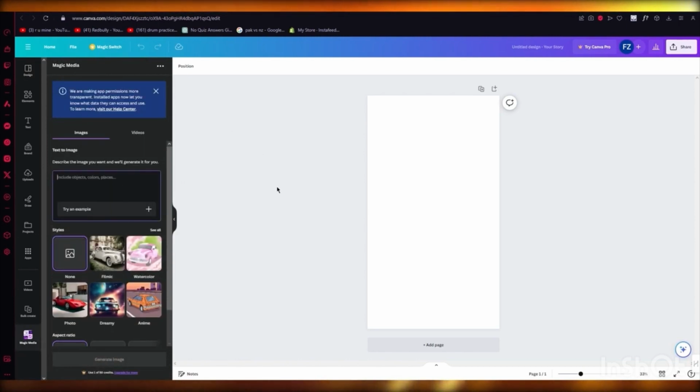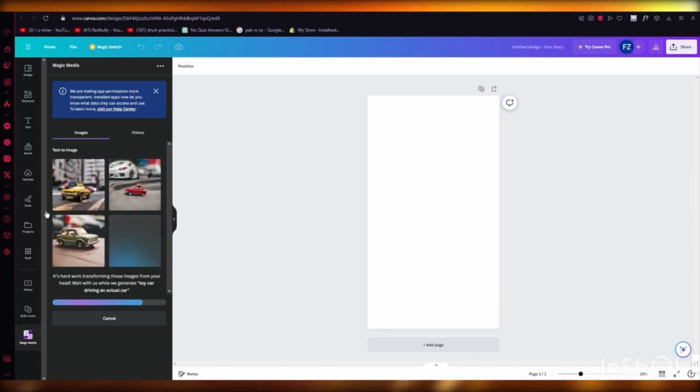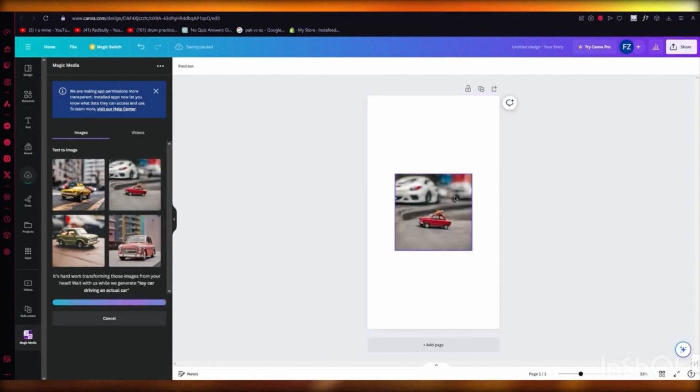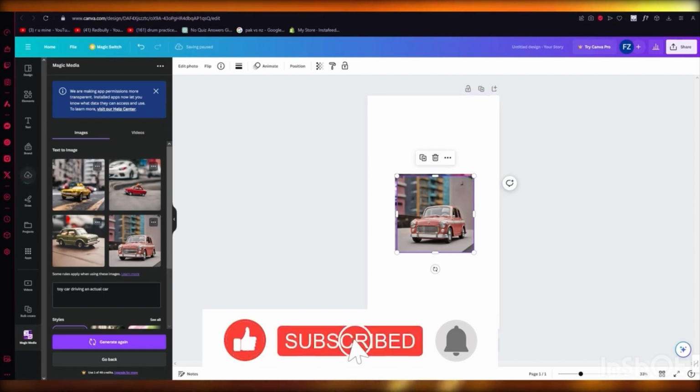So let's say I'm going to write toy car driving an actual car, pretty random prompt. But we're going to click on enter, and it's going to load us our prompts in really quickly. So you're just going to want to go ahead and add those prompts for yourself. So let's wait for it to load in. And obviously it's going to take a few seconds, but there you go. So now it's loaded, and look at the quality of these images. So, it's going to create qualities like these, and these look pretty nice. So that's how you're going to use this.